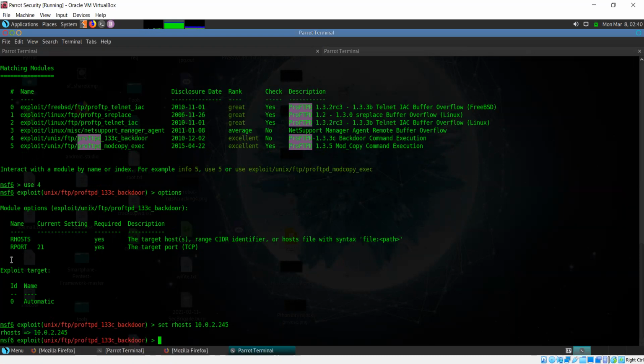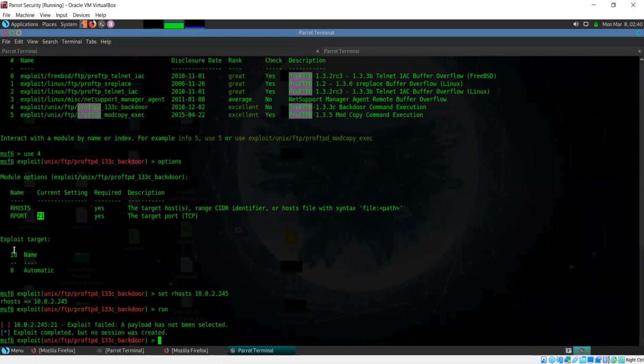The other option was RPORT, the target port. By default it is set to 21 because FTP uses port 21 by default. We don't need to change that, since even on our target system, FTP is running on port 21. Now I can go ahead and run this, but will it run? No, it will not, because a payload was not selected. Although the exploit is running and says exploit completed, no session was created, because there is no payload.